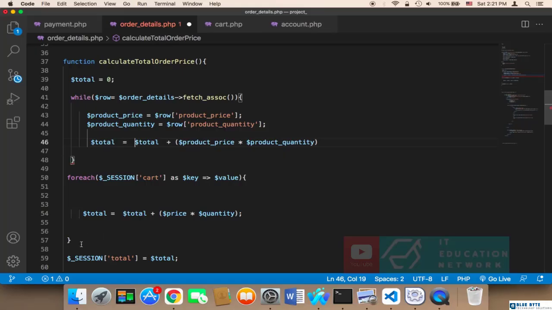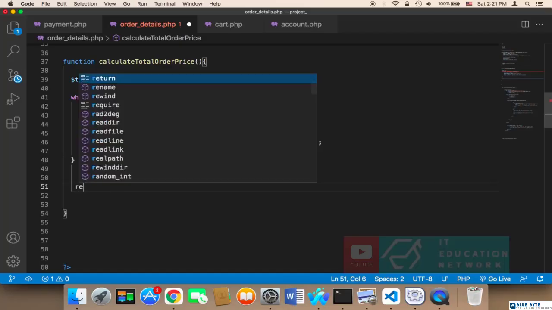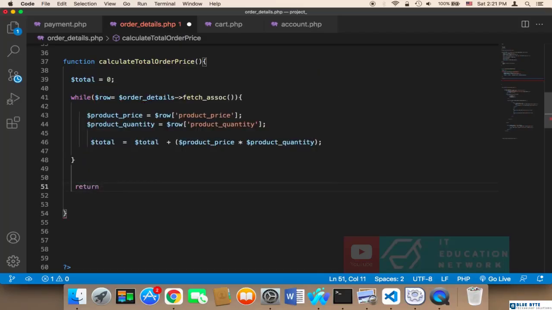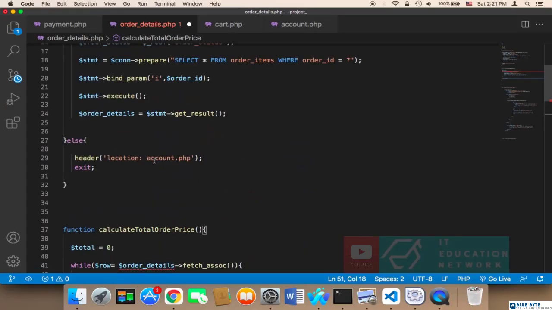remove this. We can remove this, and finally we need to store that in a variable or return. We can either return or store that in a variable. We can here say return, for example, total, and here we need to pass the order details. So where can we get the order details from? We should get the order details from here.